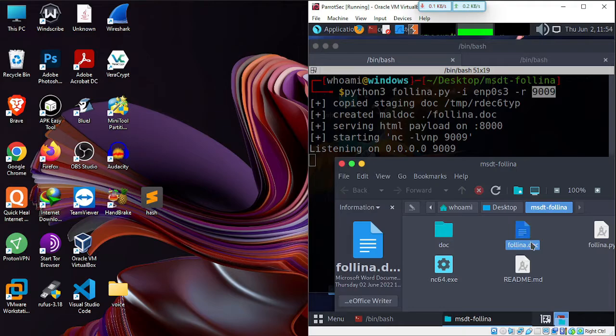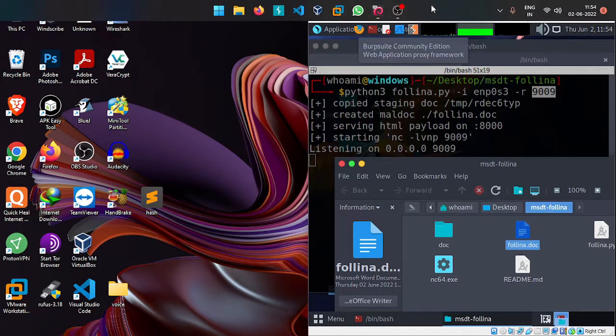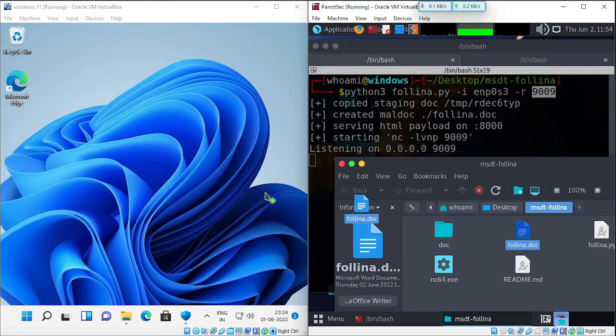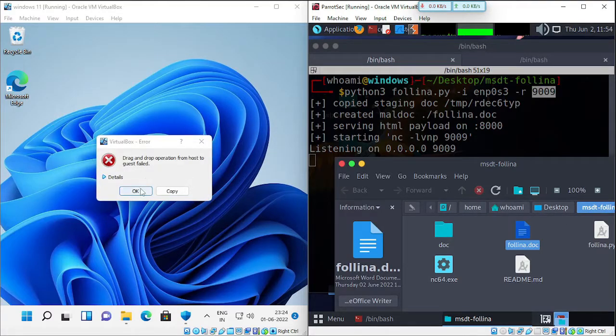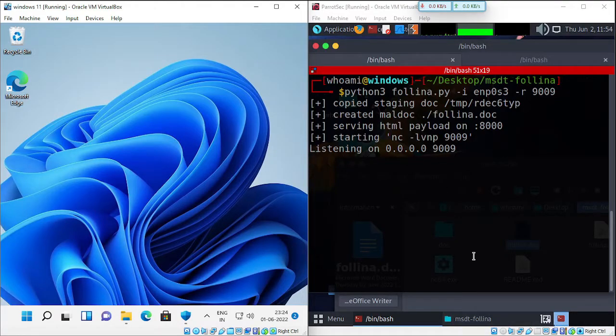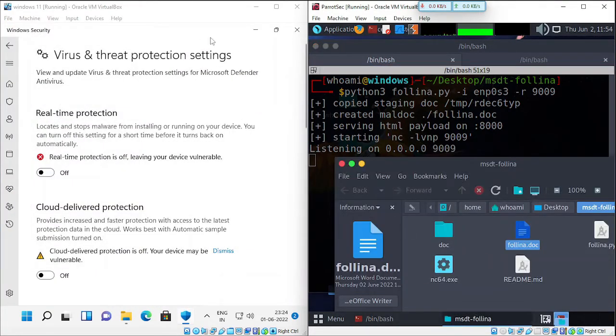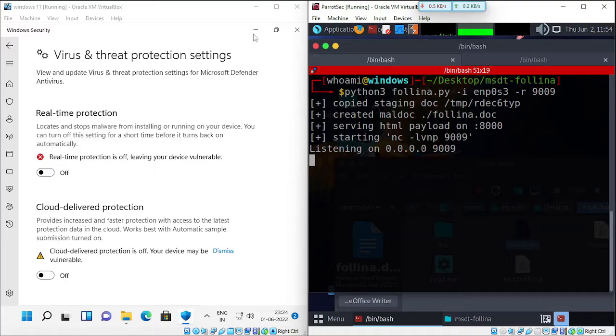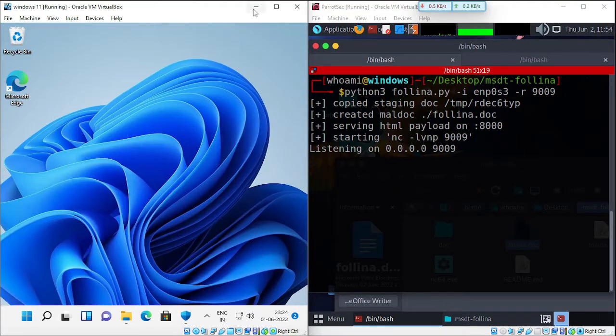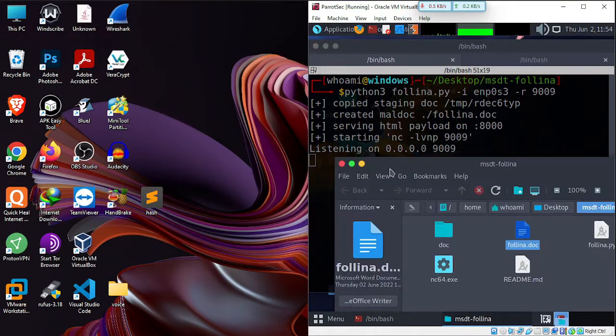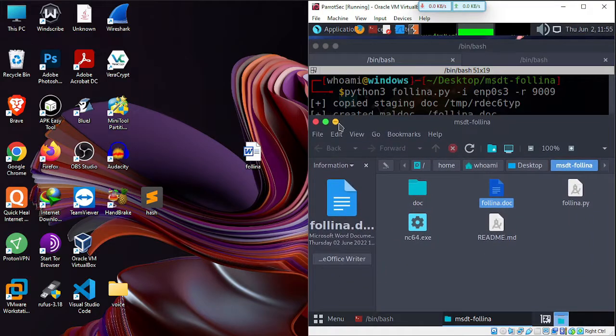Now you have to transfer this doc file to your victim machine. You can do it by social engineering attacks and such. I am transferring this file to my victim machine. Wait guys, make sure your real-time protection is off, otherwise it will not be able to run. We can bypass this, but for now we will not do that. You can change the file name with the -o option, which I have not specified.